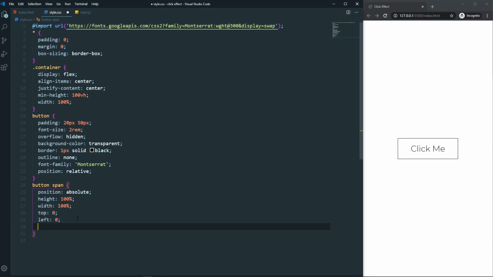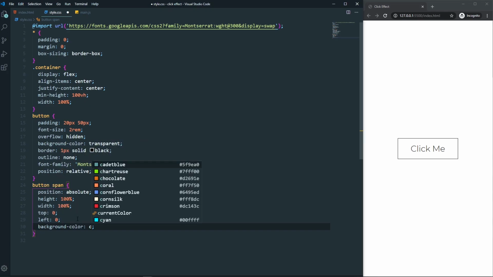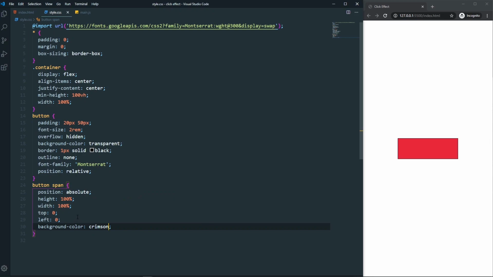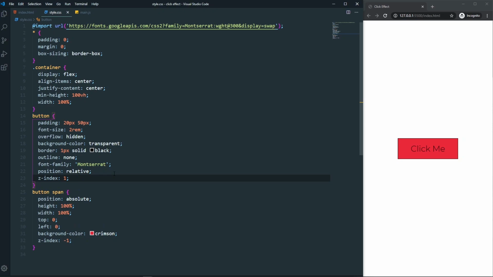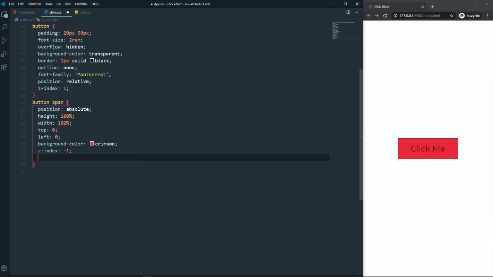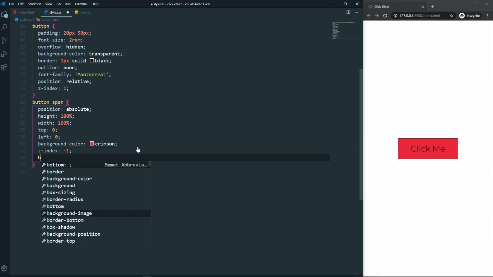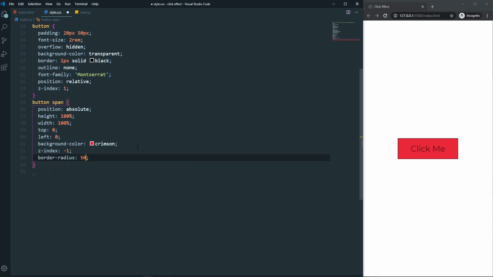Let's have a background color of crimson. Now as you can see, we can't see our button text, so let's bring back our button text. For that, let's make the span z-index of -1, and for the button z-index of 1. As you can see, we can see our button, so that's looking fine. Let's make this span round. Let's say that border radius will be 50%.